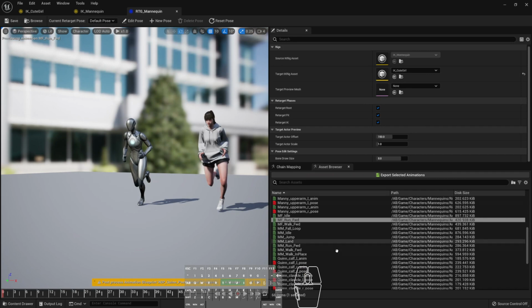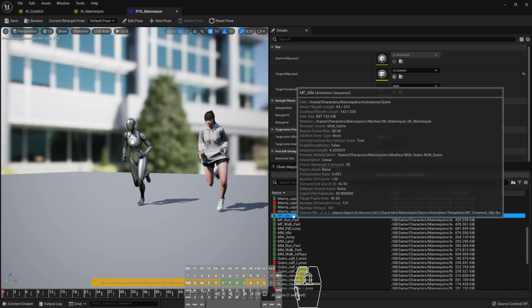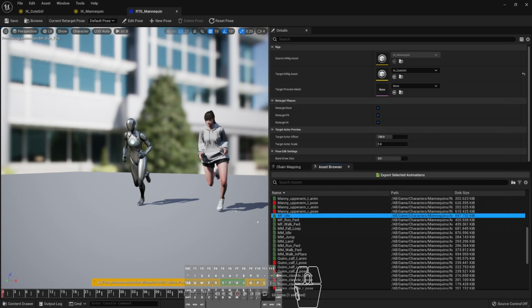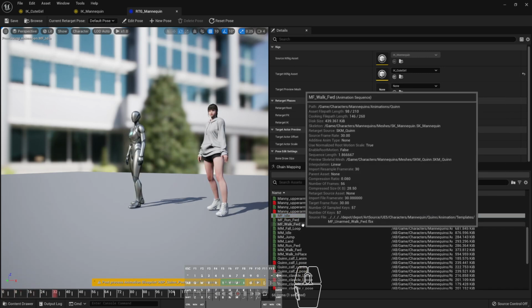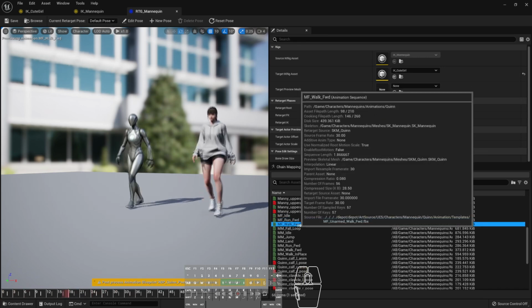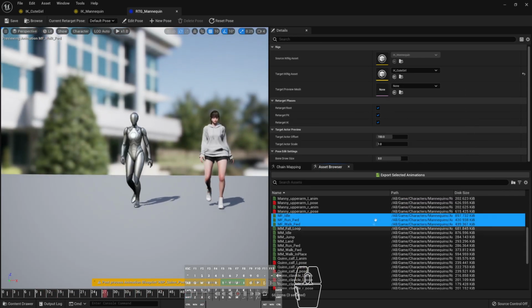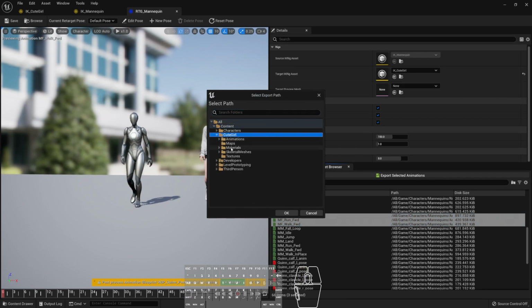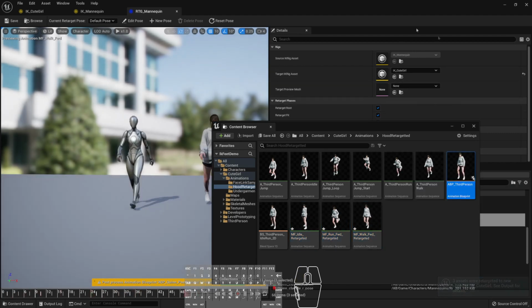Now, we could retarget, like, oh, I want all these animations. And let's do that for now. I only wanted to change the animations of the locomotion with it, which is this idle, which is this run, and this walk. The other ones, for now, I don't care. So we can select this, export the selected animations, cute girl animations, for now, hood retargeted. And now we have them. Let's open the animation blueprint of this character.